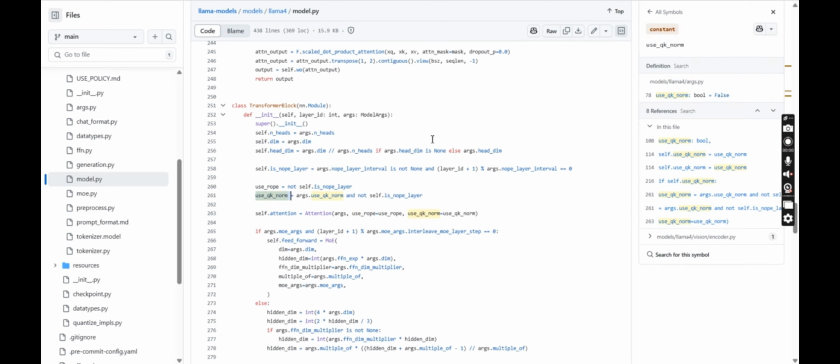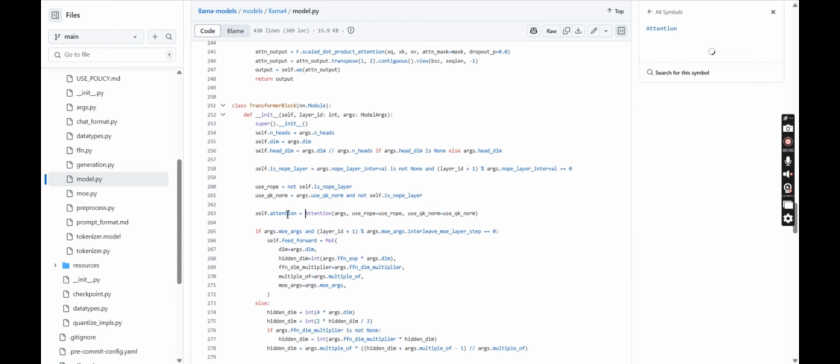Then use QK norm. QK norm is usually used for stability during training, but can also be used during inference. And then finally, we define the attention.